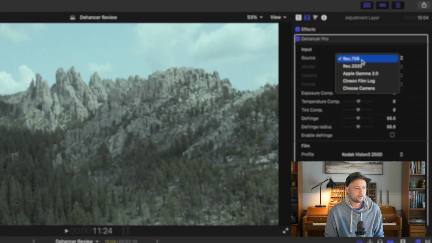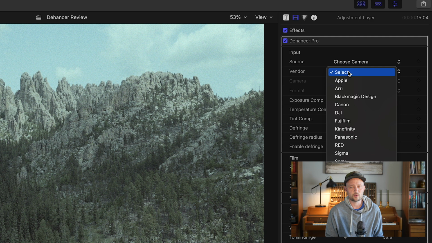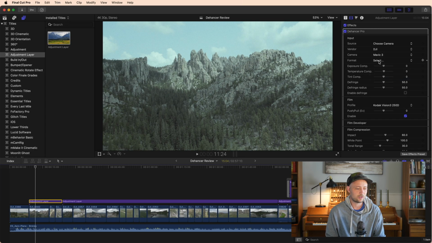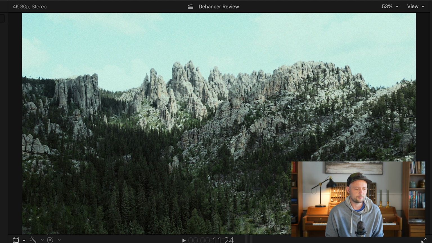Now, the first thing I need to do to make my footage look correct is to make sure that I'm applying it to the right camera. Now, if you're just shooting on your iPhone or maybe you don't have a camera that's represented, you can first convert it to Rec 709, or maybe it's already shot in Rec 709, which is just standard colors for those of you that are unfamiliar. It's what you would expect from a normal camera without anything fancy happening. Now in my case, I actually have a camera that's represented here, and that's the DJI Mavic 3 shot in D-Log. So once we have that applied, we have something that actually looks pretty good right out the gate.